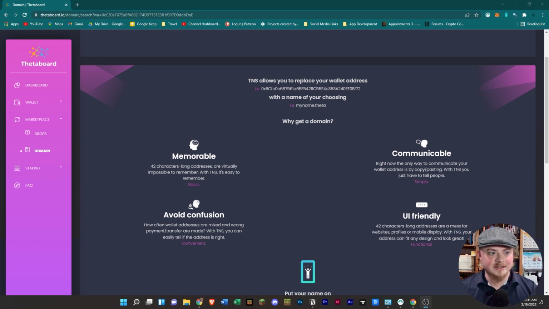It replaces this wallet address with something like myname.theta. If you're familiar with the ENS version of that, the Ethereum Name Service, it's yourname.ens or something like that. It leads transactions to this wallet address, but it's easy to type in. So it's easy to remember, it's easy to communicate. You don't get it mixed up with different numbers and letters.